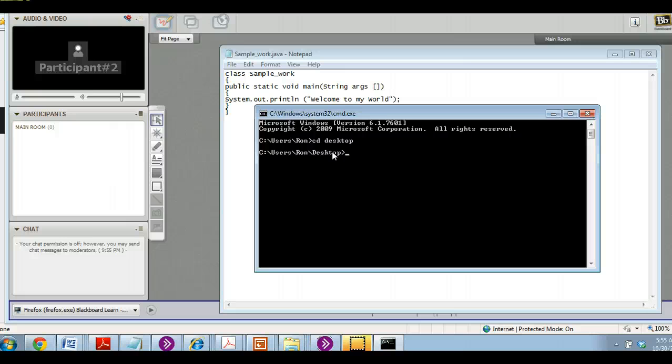Okay, now here I'm at the desktop. So step number one, remember we saw in this shot a minute ago, I have to compile it. So javac space sample_work.java. Whoops, I spelled work wrong, and since we're in the command prompt, I have to backspace rather than use the mouse. So I'm saying, hey Java program, please compile, that's the letter C, the sample_work.java file. Hit enter, now it compiles it.